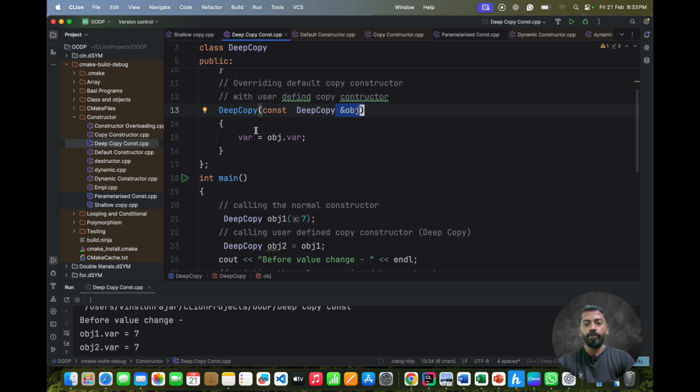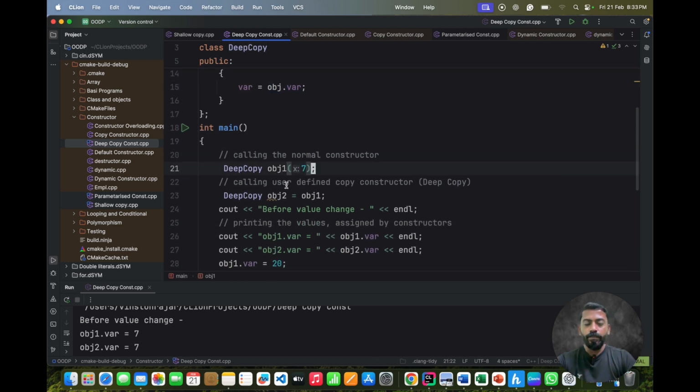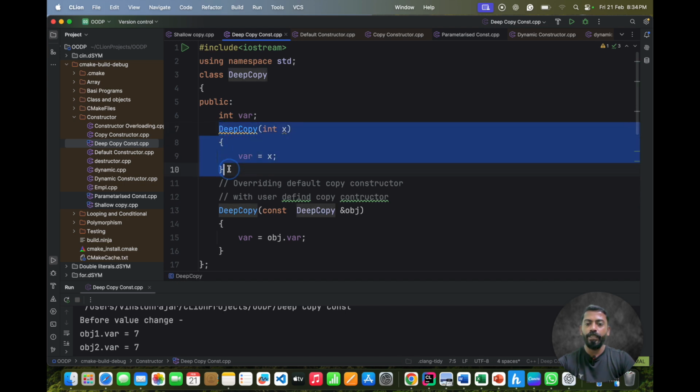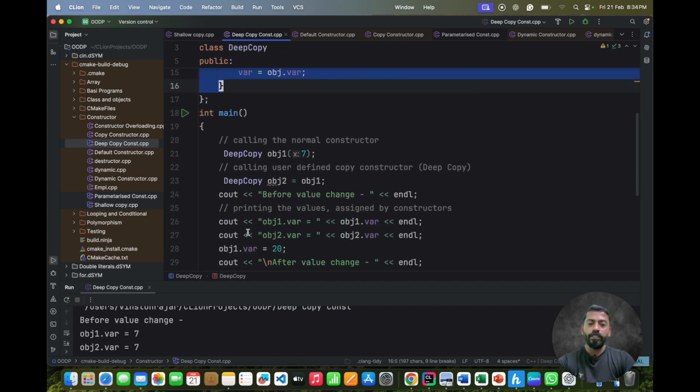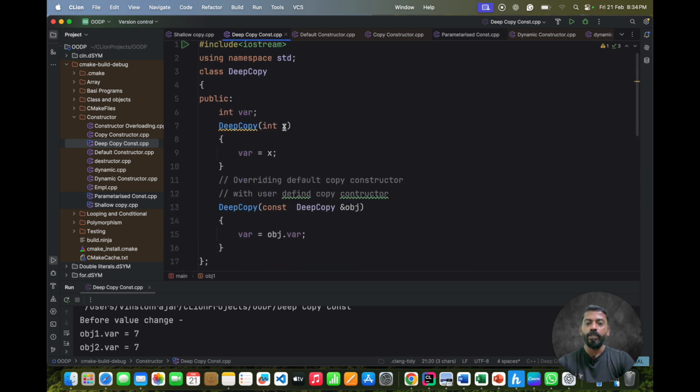While we pass an object from the main function, in the main function I created the object called obj1. When we create the object for the given class, immediately the constructor part will be executed. This constructor is called a parameterized constructor. So the number 7 will be passed to x, x will be stored as the value, and that will be passed to the variable var.